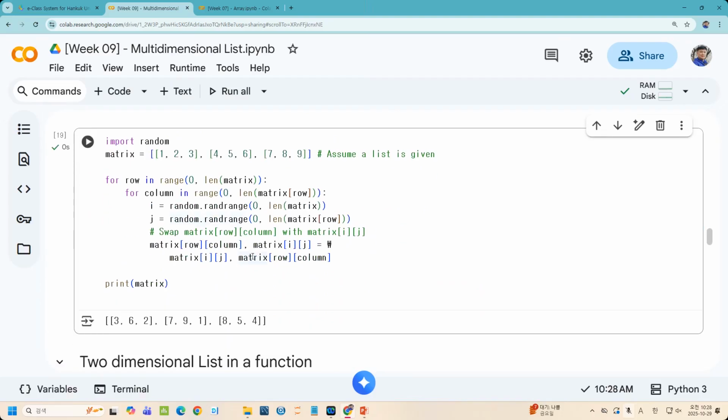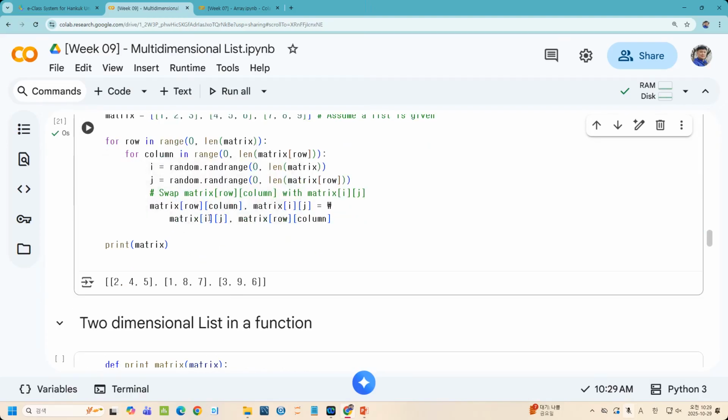Then you can get something like this, 3, 6, 2, 7, 9, 1, 8, 5, 4, for example. If you do it again, yeah, it is a random value. If you do it again, then it is a random value. So we call this the random shuffle of a matrix.